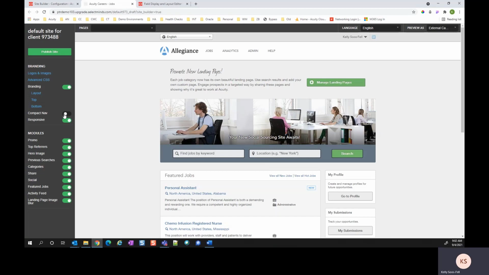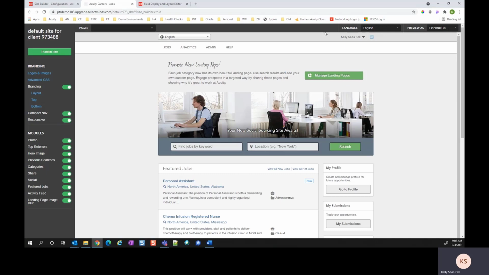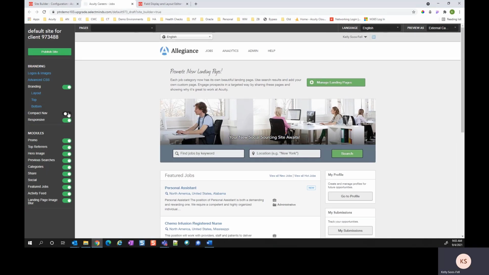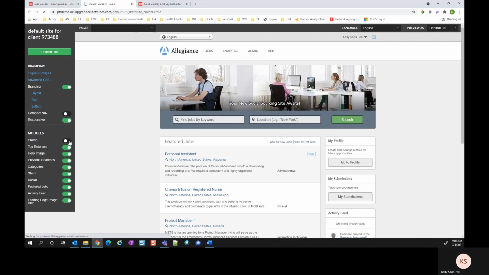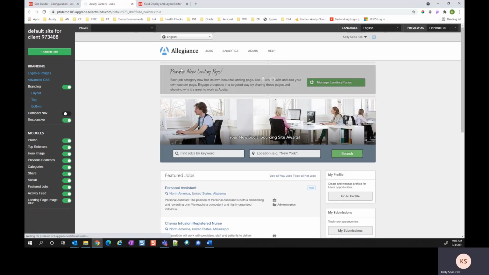You have the ability to do a compact nav, which you'll notice if I flip that button, it takes a lot of stuff off the top here. I'm going to actually put that back on. You can have your page be responsive. You can also have settings under modules. This promo setting, if you'll notice up here, it takes that whole section out, that promo section out right at the top here. So it takes this promote new landing page out.